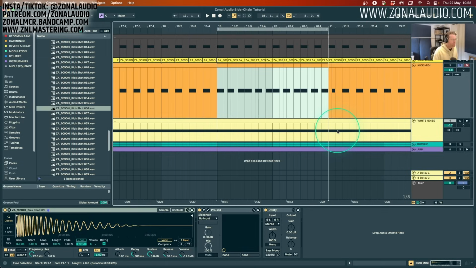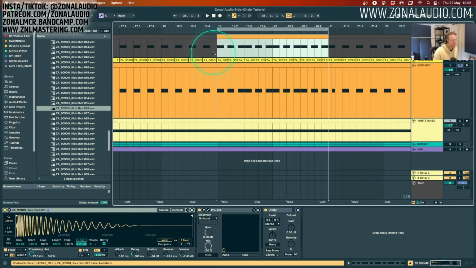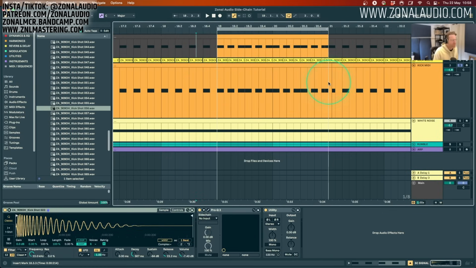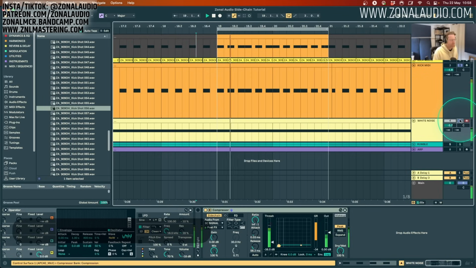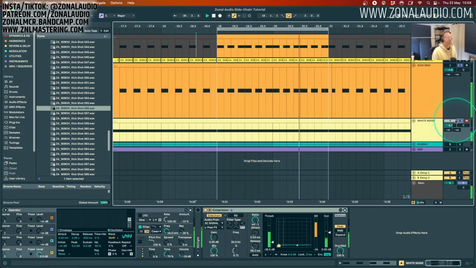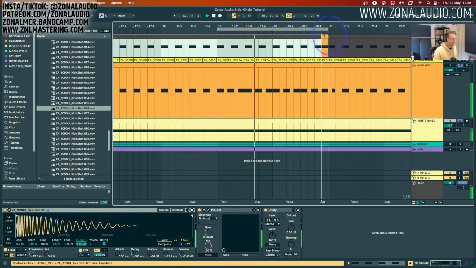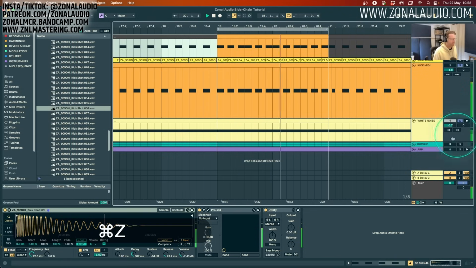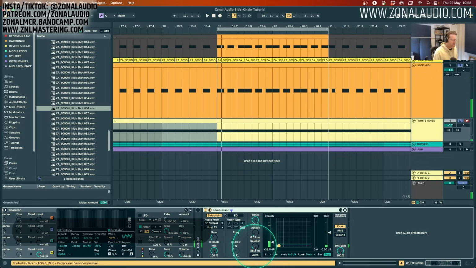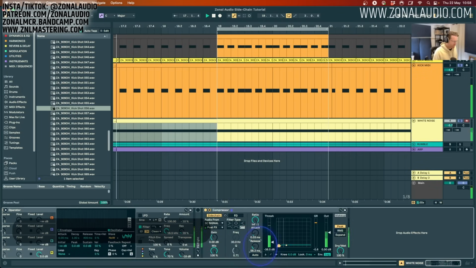So I'm just going to select and Command J to consolidate that. And now this is quite easily just dropped onto the sidechain signal. So this will follow the pattern. And again, to demonstrate the control of the release.